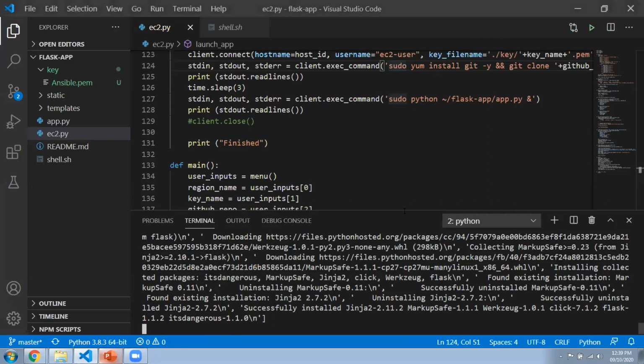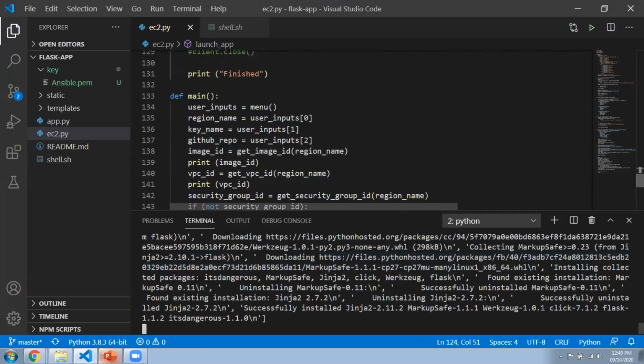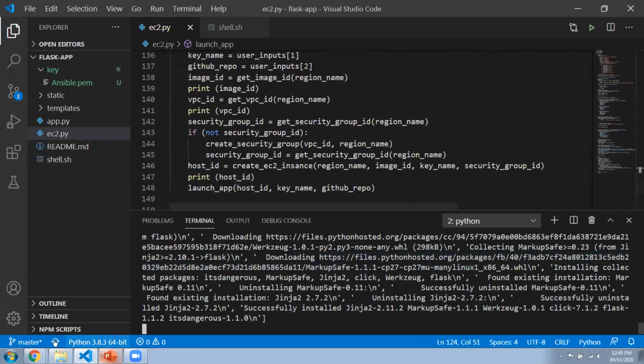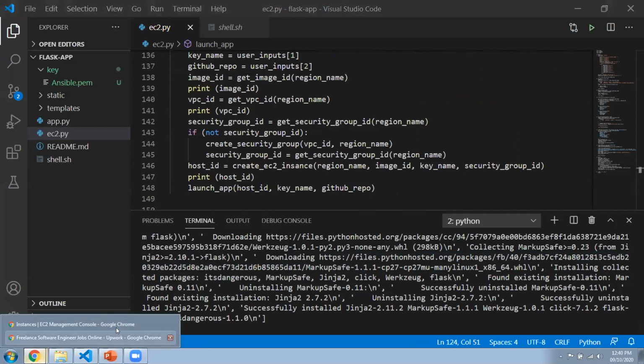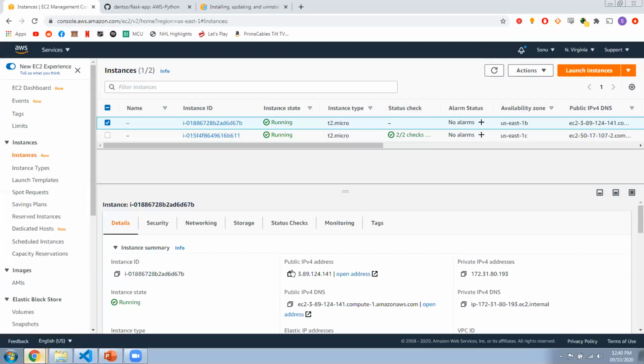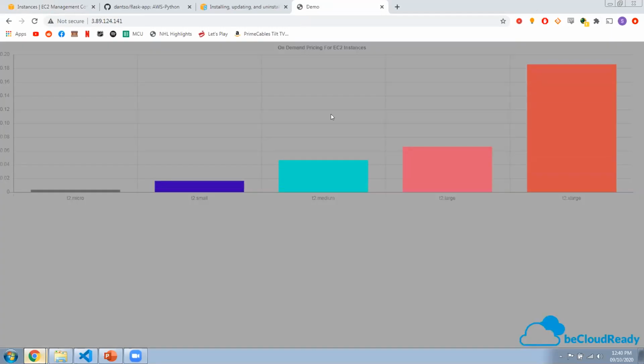There you go. All right, so what ended up happening, it SSH'd into it. It ran our shell script, which installed the pip library, and then it installed Flask library, and then it went ahead and started our Python Flask application. So if we take a look at this IP address and paste that, fingers crossed, this should be running our Flask application, and as you can see, it is.